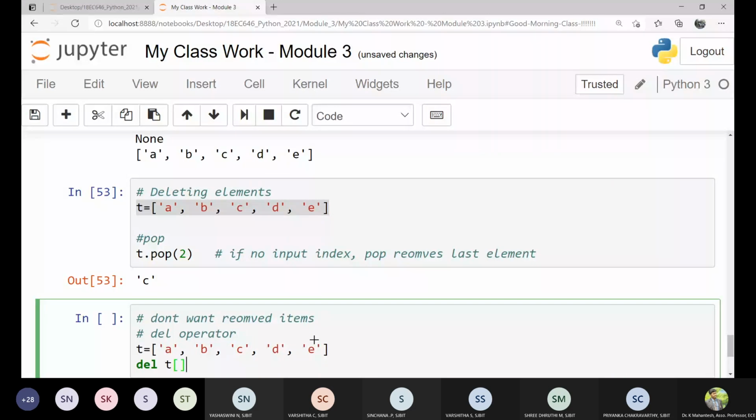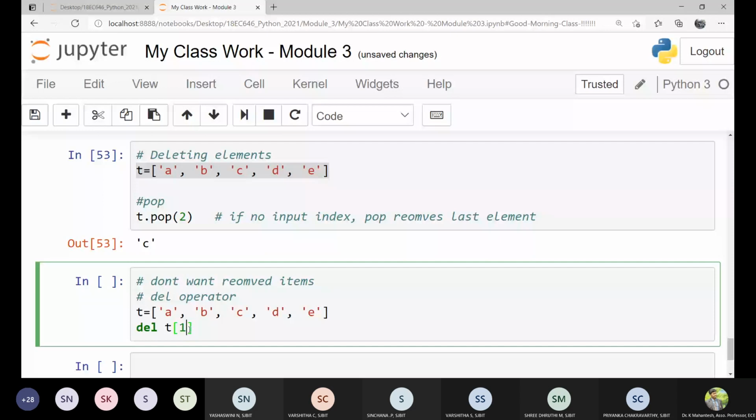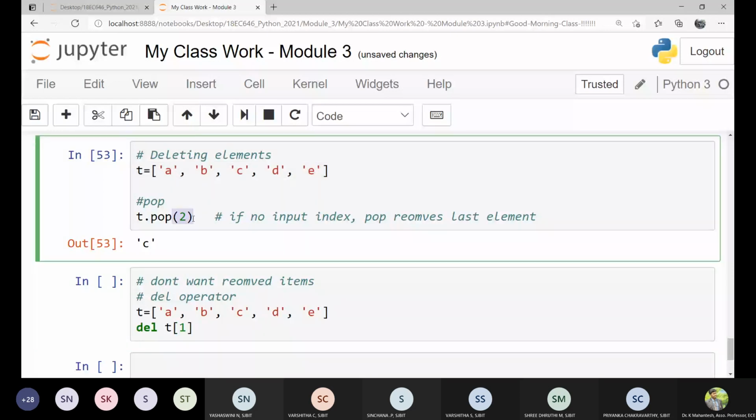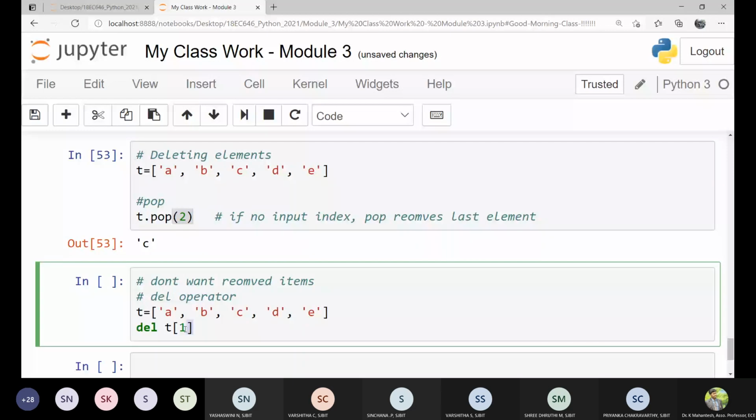See here, the way I have represented this t of 1 is different from the pop function. Functions are always with respect to the round brackets. Indexes are always with respect to the square brackets. So t of 1 refers to the list t and the element b. del is the operator which I am using on t of 1, and now directly B will be removed. See here?